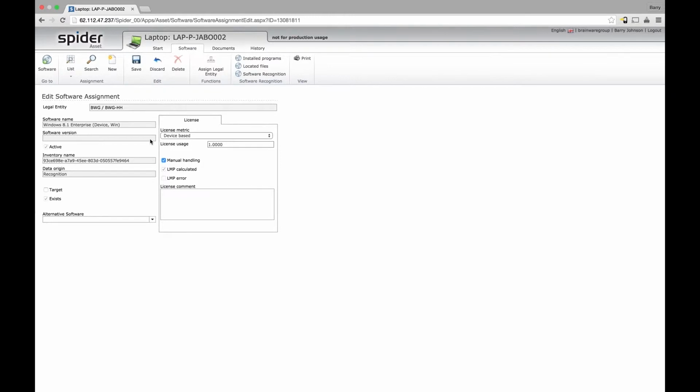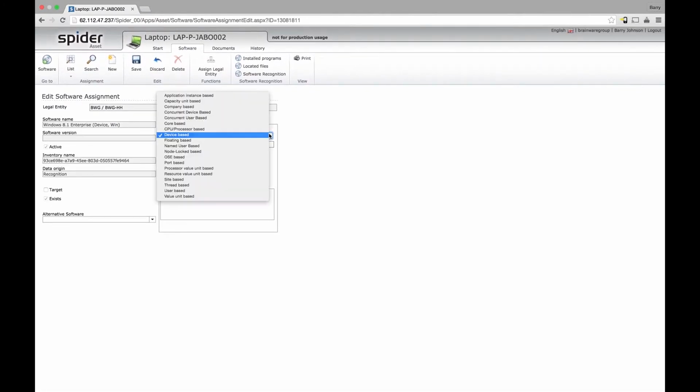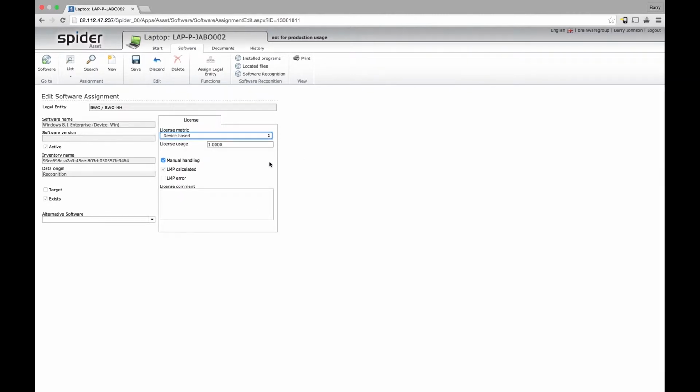So here we can see that this is the installation of Windows 8.1 Enterprise, and on here it's a device-based license metric. You can see that we have a number of different license metrics within Spider Asset that we can configure for the consumption of software on an individual installation level. So this particular installation is not general settings for Windows 8.1 Enterprise. This is the settings for this installation on that device that I've just shown you.